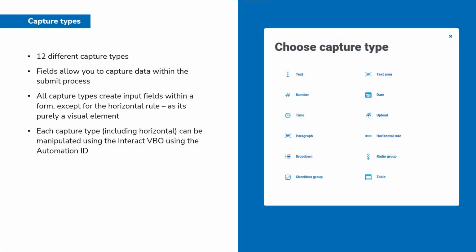Before we launch into each capture type, a quick overview of all capture types. There are 12 in total, and all will allow you to capture data using input fields within the submit process. The only exception to this is the horizontal rule, which is used purely as a visual element. Each capture type has an automation ID, which can be referenced in the Interact VBO for manipulation.